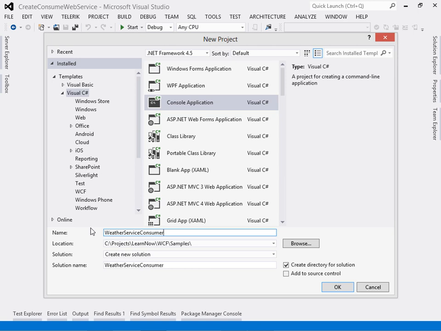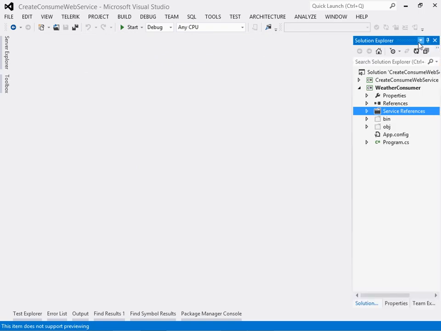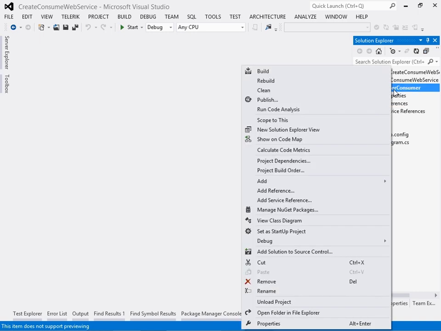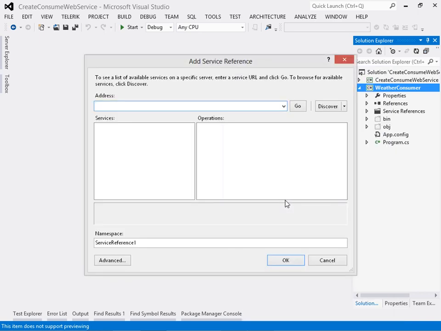And I'll name it Weather Service Consumer. And when I hit OK, I'll get a project that looks like this. To use the service, the first thing you need to do is create a service reference. You can do so by right-clicking on Service Reference, and if Service Reference isn't there, you can right-click the project, select Add Service Reference, and then add an address right here.